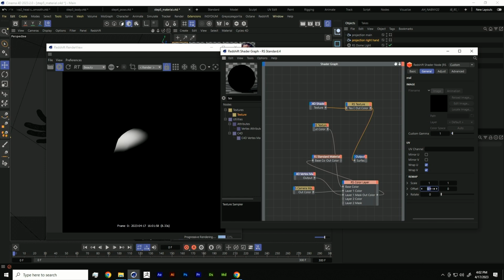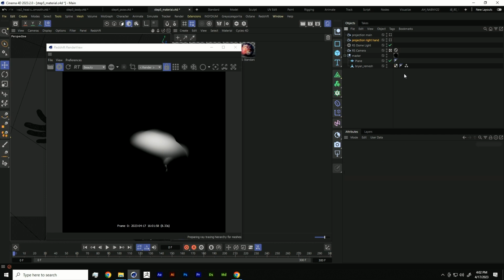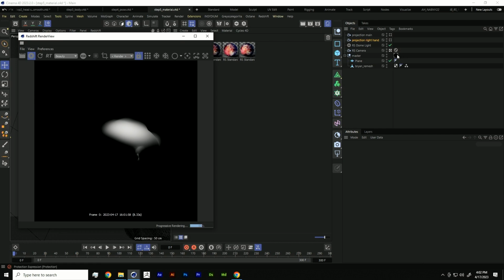Something like that. All right, let's try this. I'm going to delete that vertex map. I want to see if this is causing the problem because I noticed that it does slow things down a little bit. That may have actually been the problem.